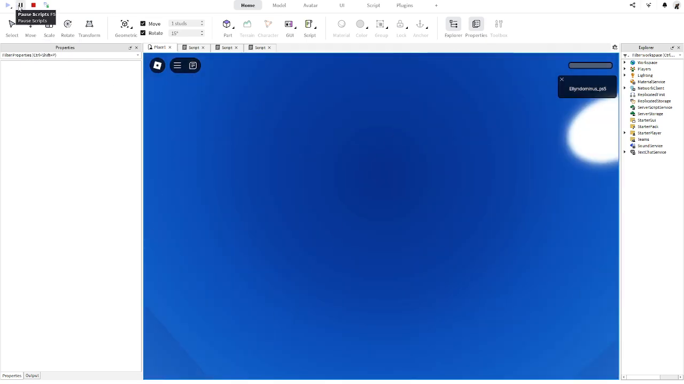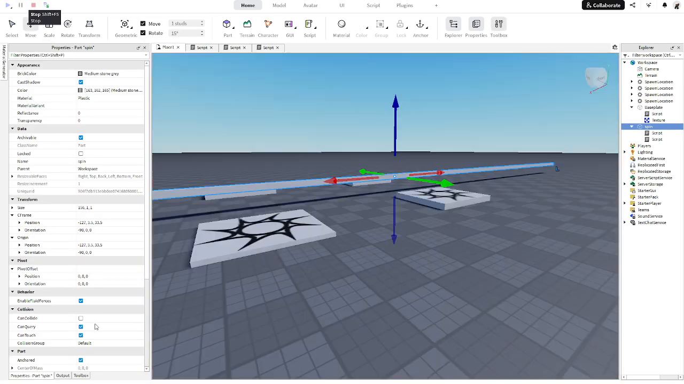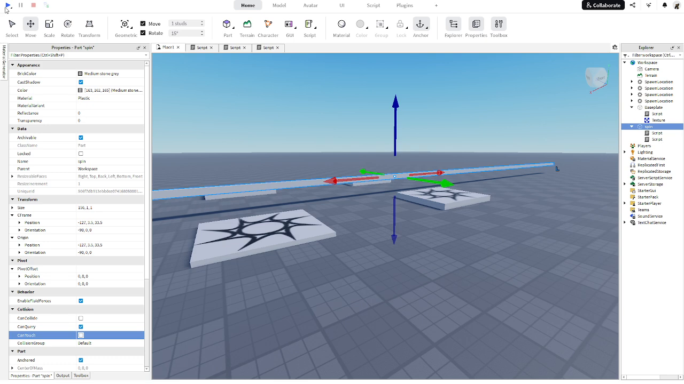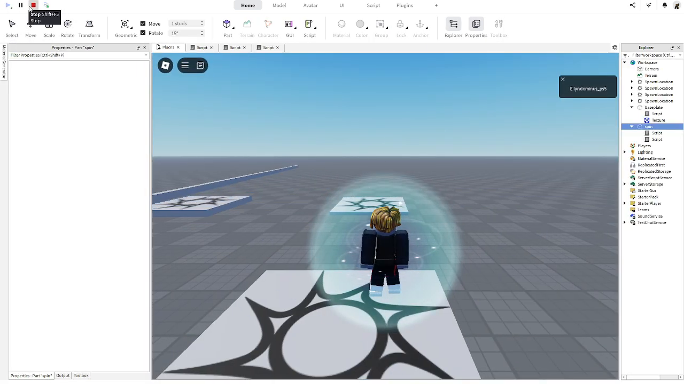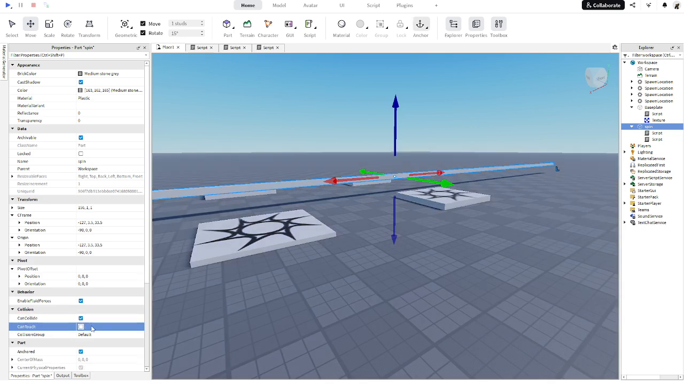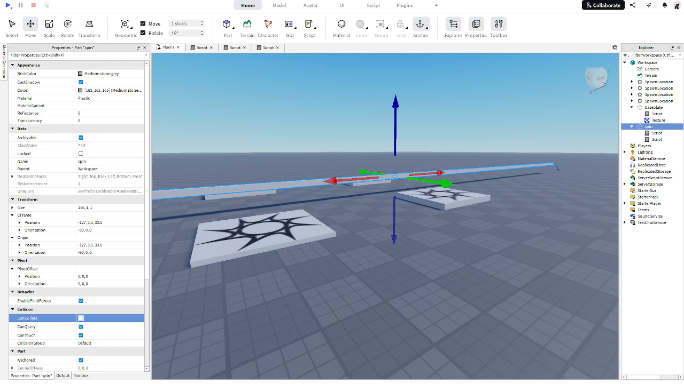Wait, no, it doesn't matter if it can collide. I mean, can touch. Because if it can't touch, the touch event won't do anything, and that will happen. So if you want, you can keep can collide off if you don't want it to collide with anything. But I recommend you keep it on.